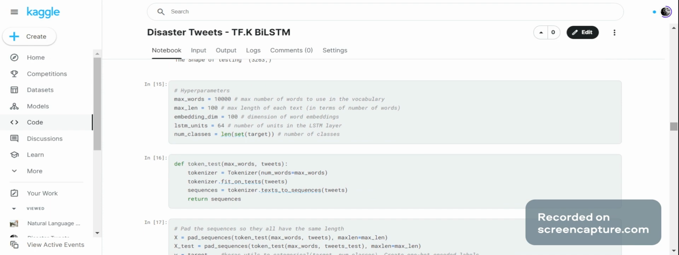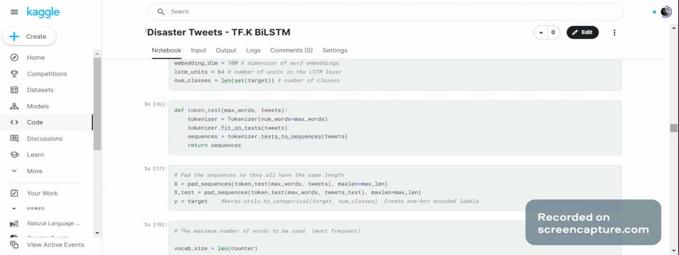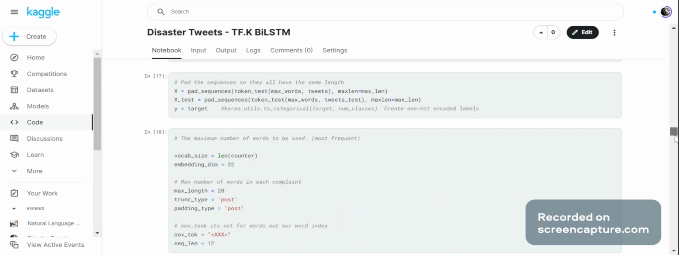And num classes is going to be the length of set targ, and it's 2 in this instance. So we're going to do a def token test. And so tokenizer equals Tokenizer num words equals max words, tokenizer.fit on texts tweets, sequences equals tokenizer.texts to sequences tweets, and then it's going to return the sequences, and then we're going to pad x and x test to make sure that they're all the same length, and then we set our target.